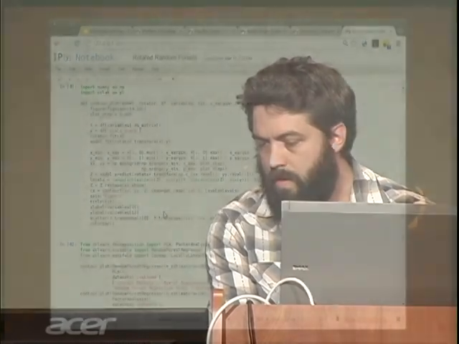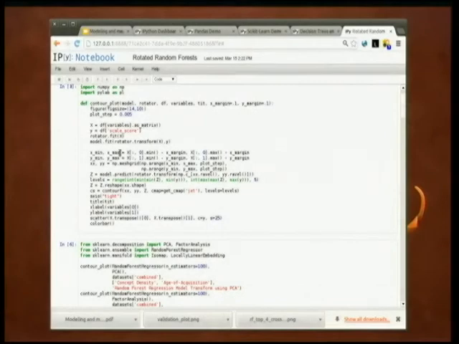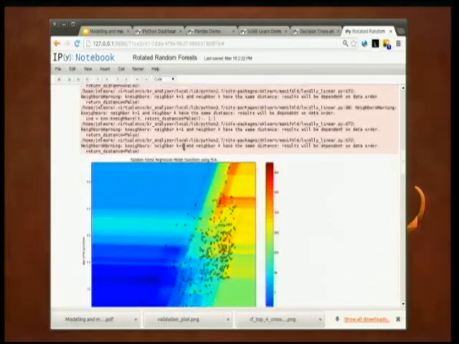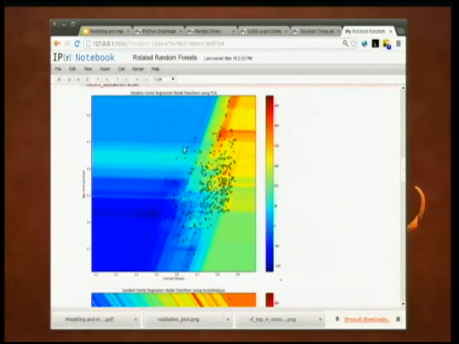So this contour plot has changed a little bit. I've added a little rotator function here, and I can pass it in. The rotator will fit and then transform before it fits the model. So we can look at a couple of these. They just produced cool pictures, so I don't know how meaningful this is, but it looks cool.